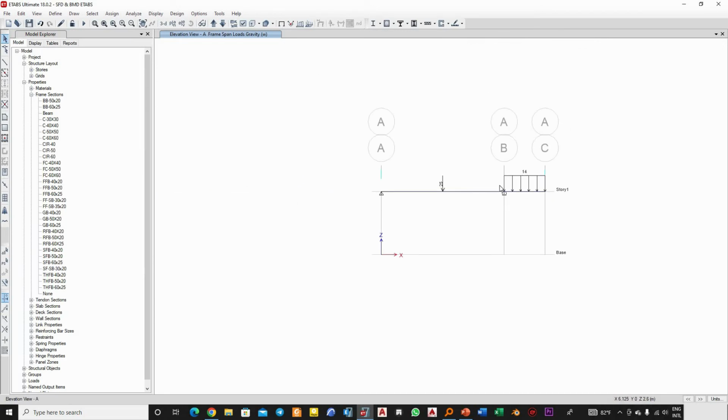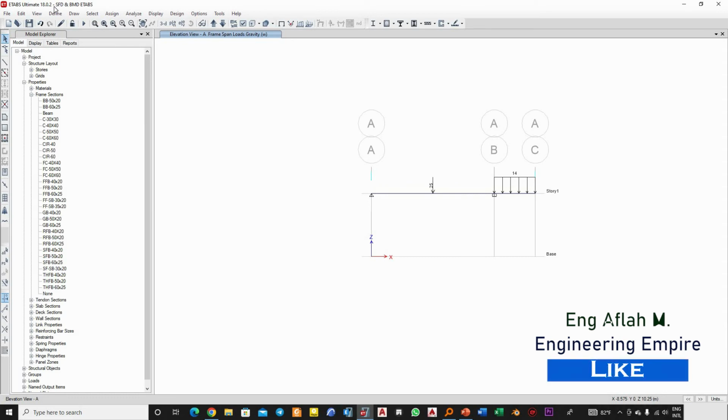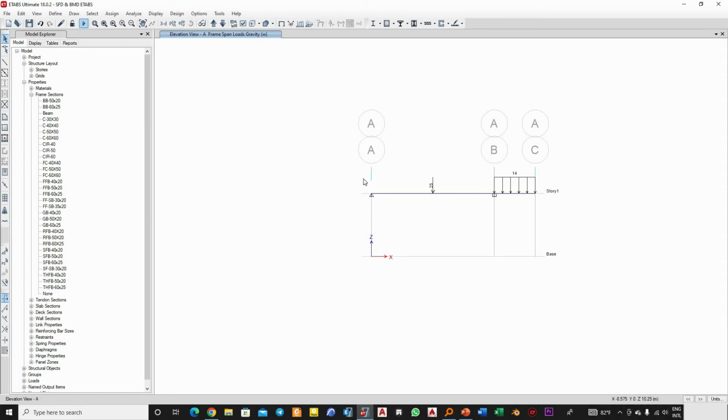Now I can run the analysis. Okay, before that you may be required to save. I have already saved it as SFD, shear force diagram, and moment diagram. Now let me run the analysis. Okay, within a fraction of seconds everything will be run, and this is now after the analysis is run.